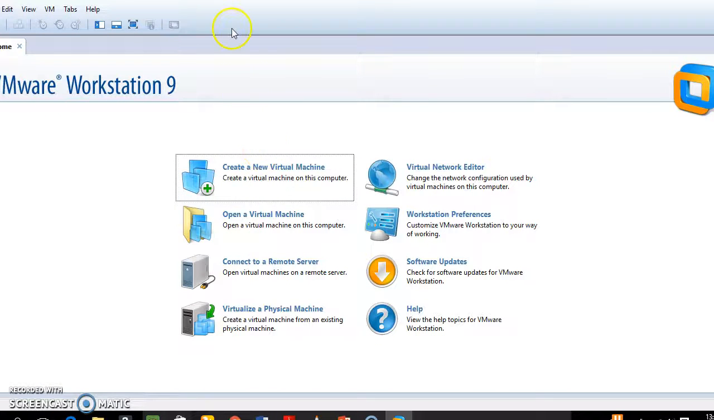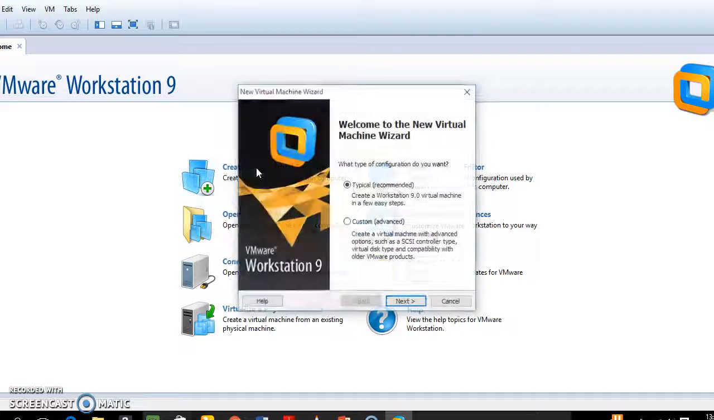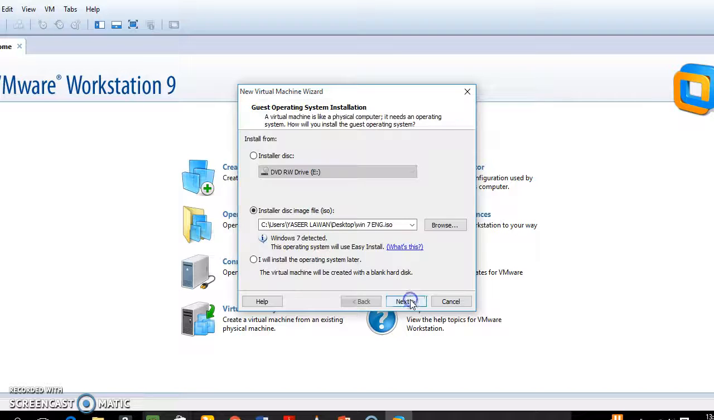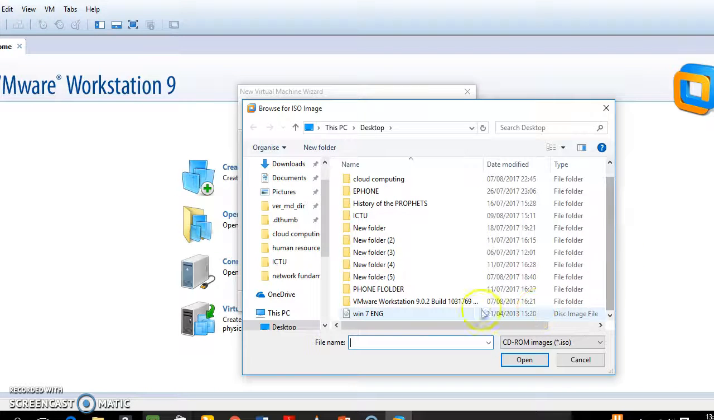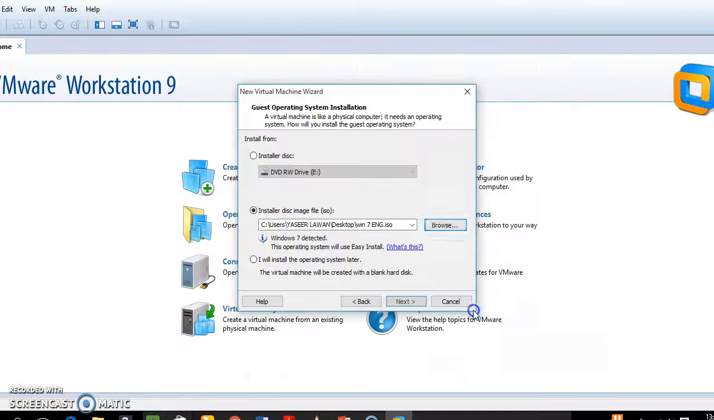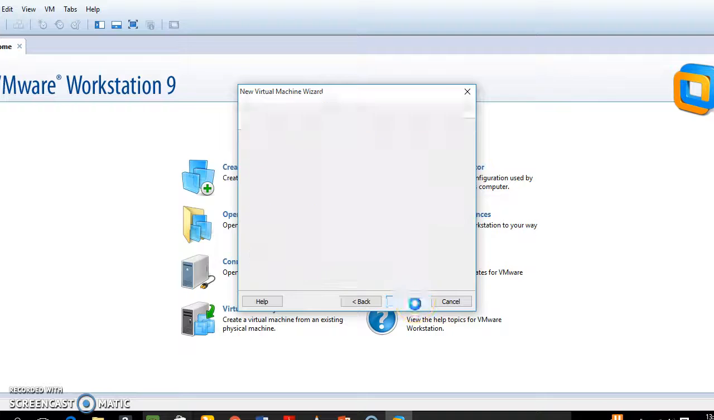On the first window, the home page that opens from VMware Workstation, you see different options of what you can do with it. Here we are just going to create a new virtual machine. I click on create new virtual machine, and then instructions come up. I'm going to take the default instructions. I click on next, and then here I'm going to select the ISO file which I already have on my desktop, Windows 7, and then I'll follow next.